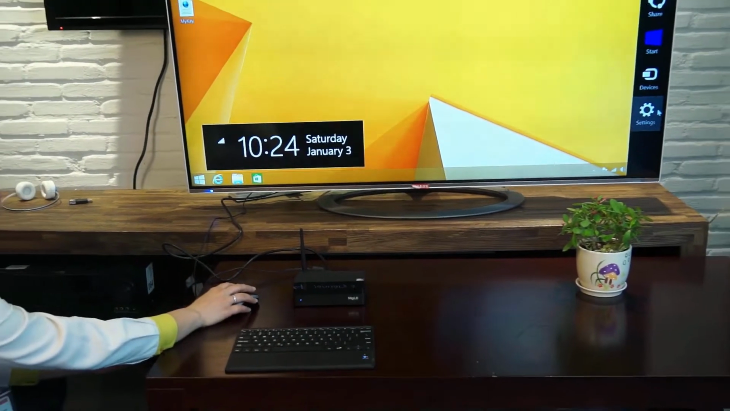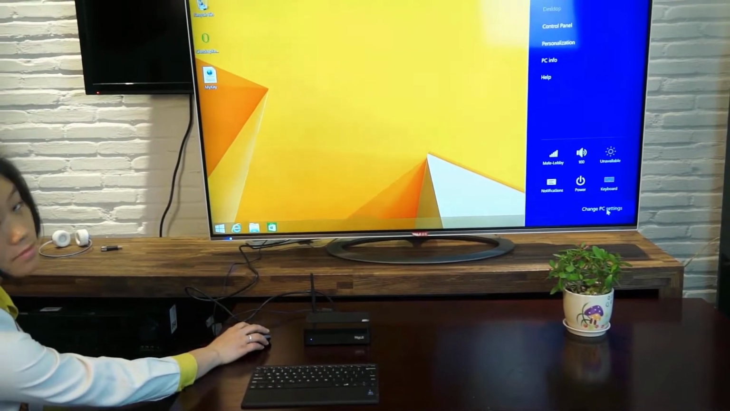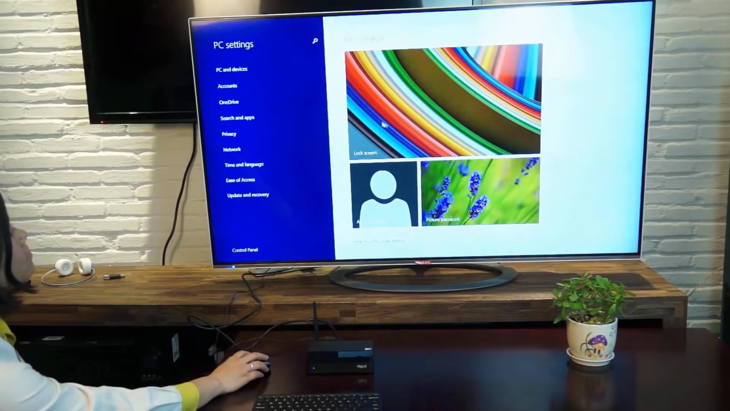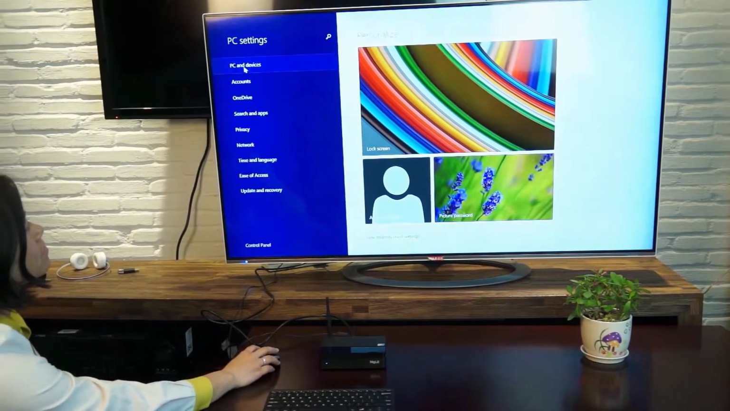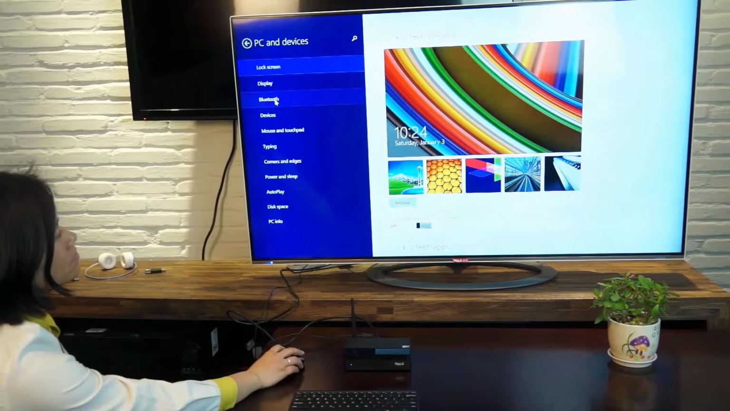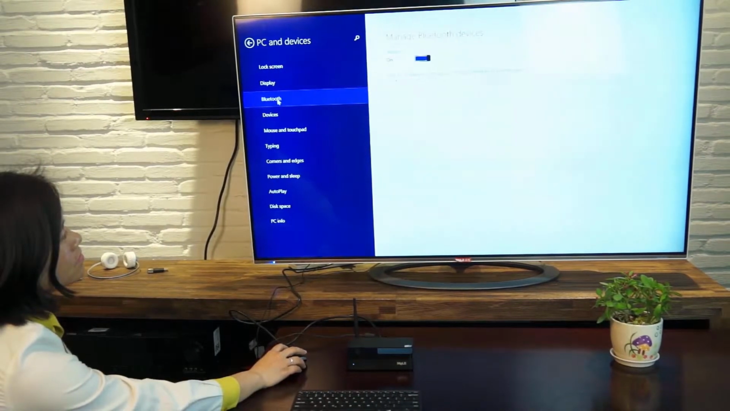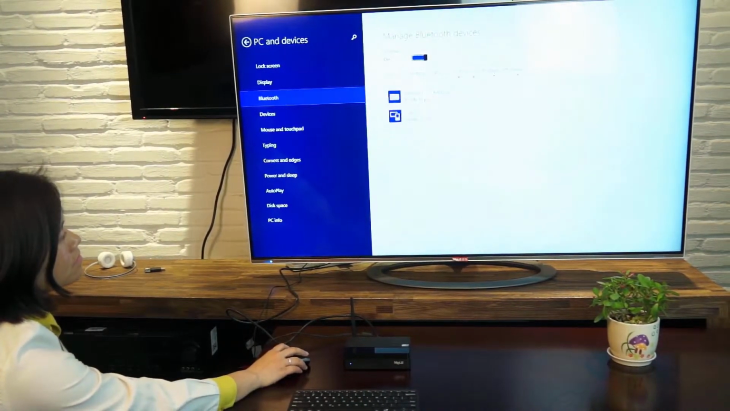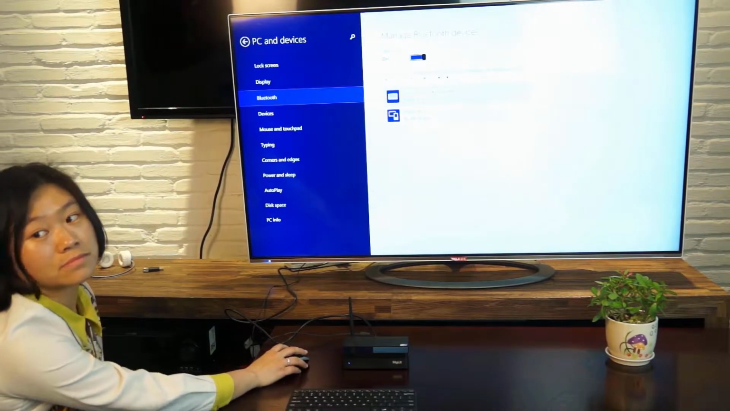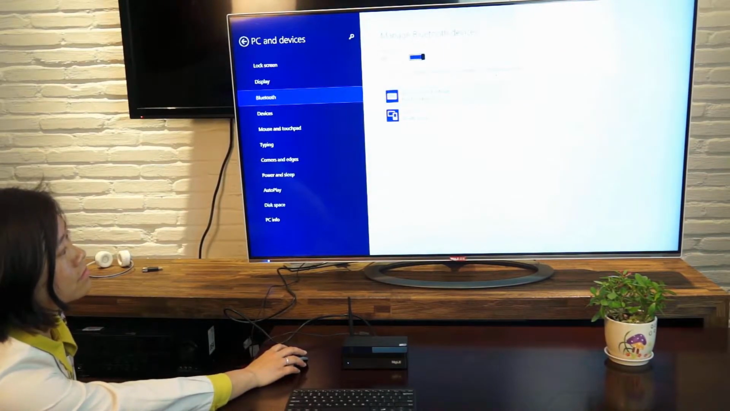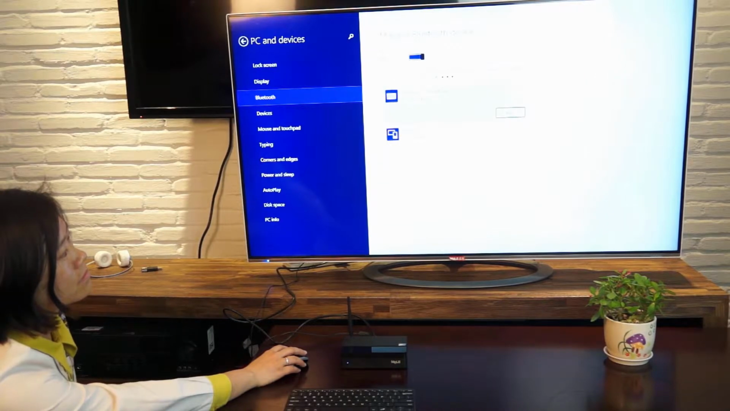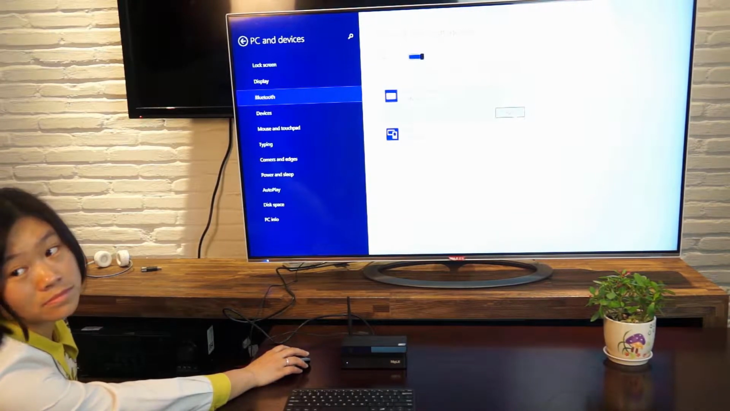Go to Settings. Change MeLE PC settings. You have a PC and devices option. Then open the Bluetooth. It will search for Bluetooth devices. Here you can see the Bluetooth 3.0 keyboard to pair.